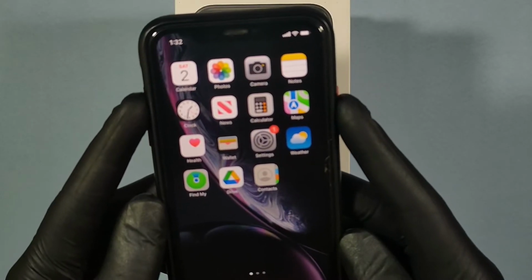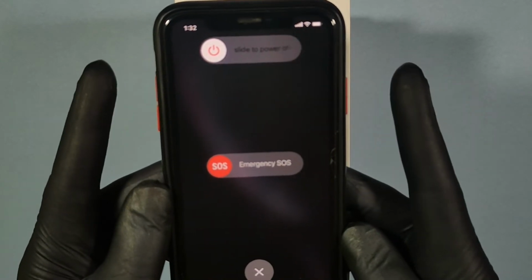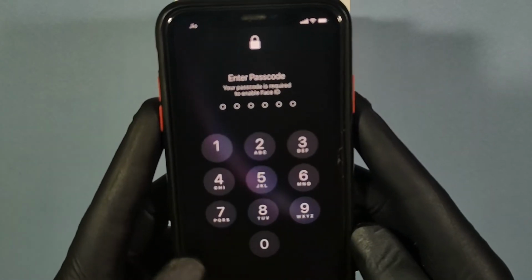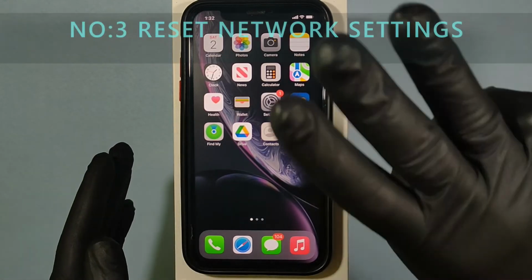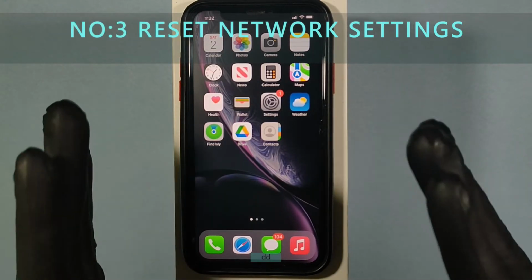For home button models, you just turn off and turn on your iPhone once. That's it. If still not, number 3, reset network settings.